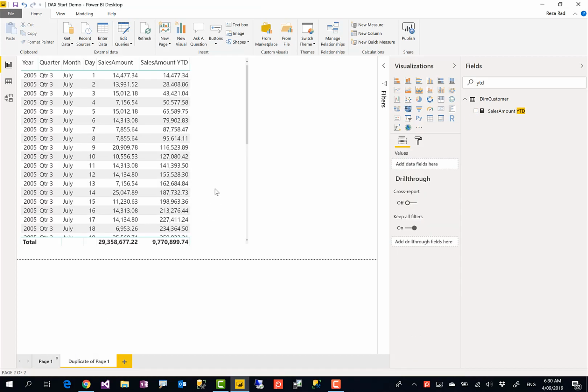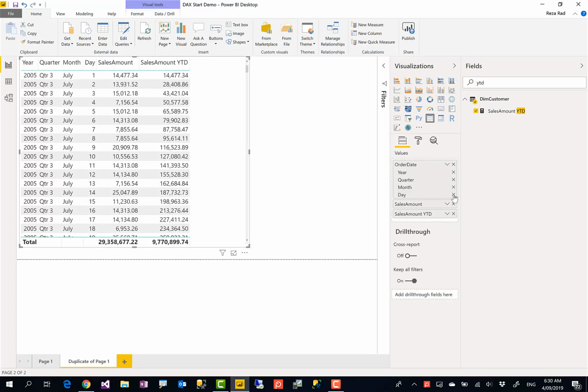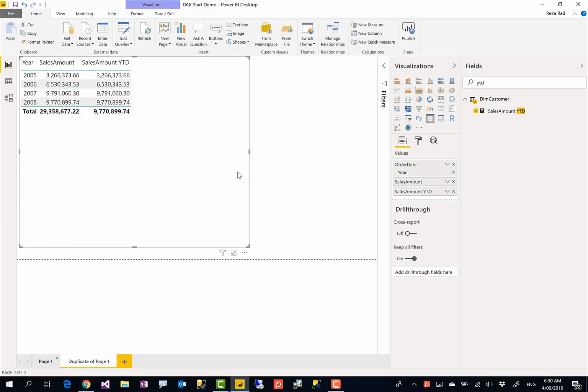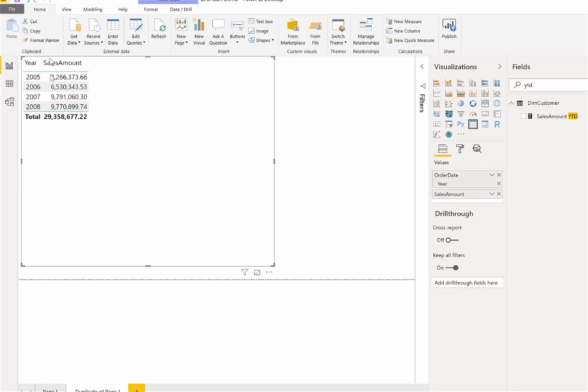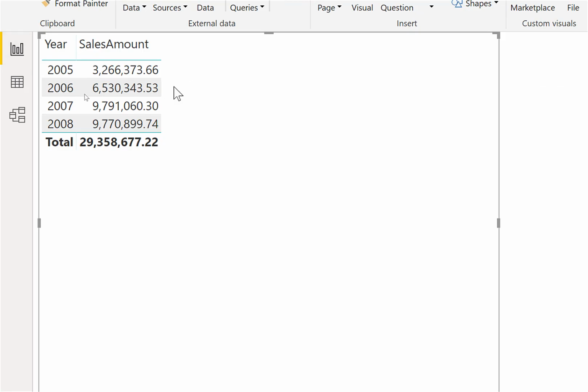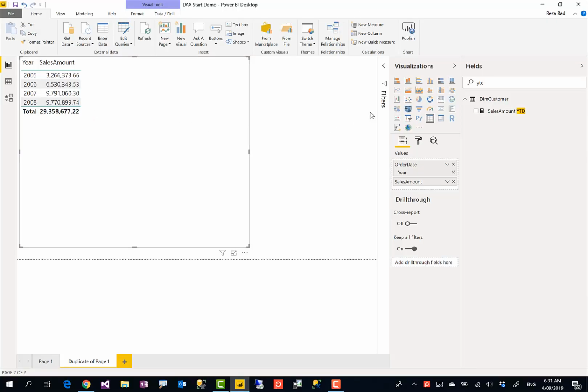I'll create a copy of this page. Now in this one, I'm just focusing on the year, right? And I remove the sales year to date. Let's say I want to show a running total. Running total would not restart at every year. It would also increment all different years.